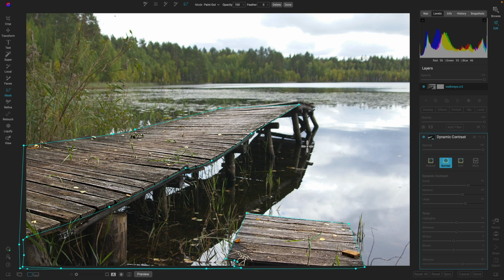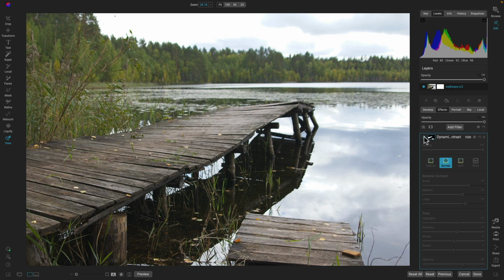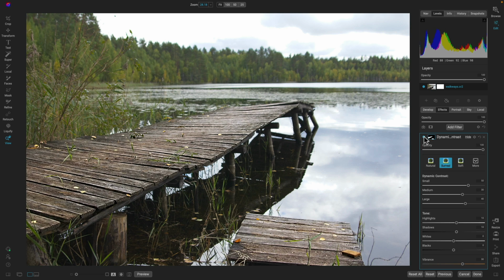And like we talked about in the first tip, let's go up and use the feathering here just to soften that edge a bit and make sure that we have a little bit more of a natural blend within the photograph. Let's choose done there. Let me turn this dynamic contrast filter off and on. And it's looking great. It's giving that walkway section quite a bit of detail.